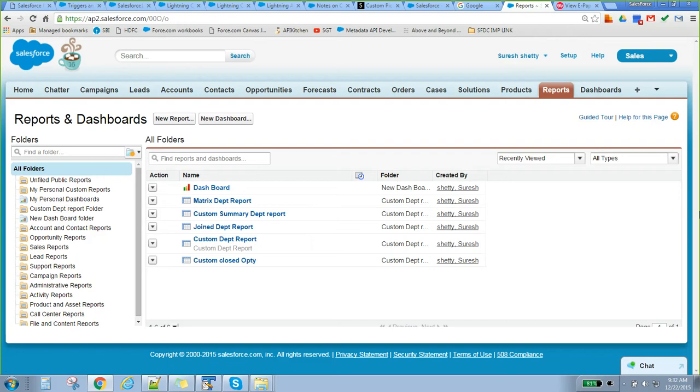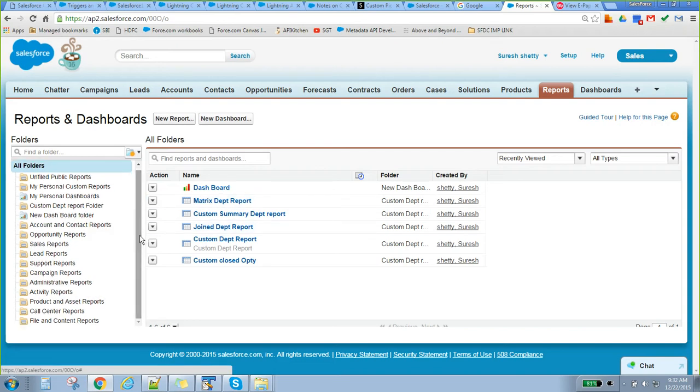Okay, so no editing allowed, no deleting. Editing means we can't edit and make some changes and save those reports. Edit will be allowed, but we can't replace the existing report with the edited report. I will show you what exactly it means.